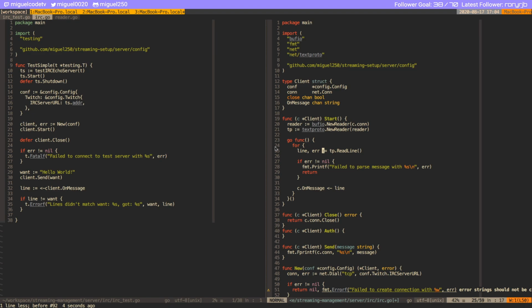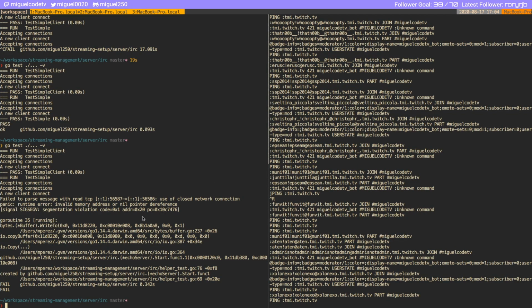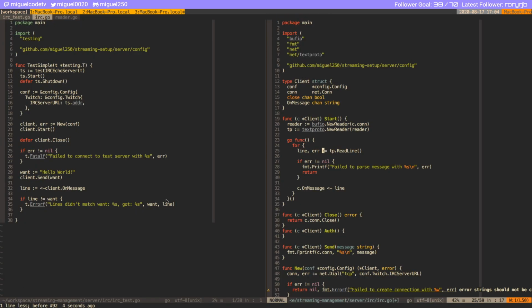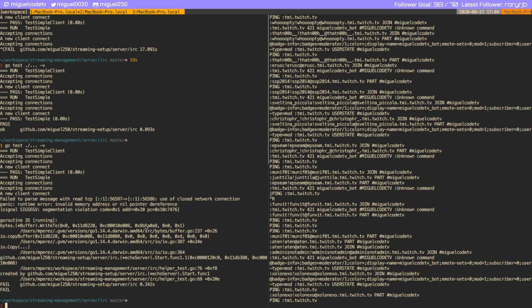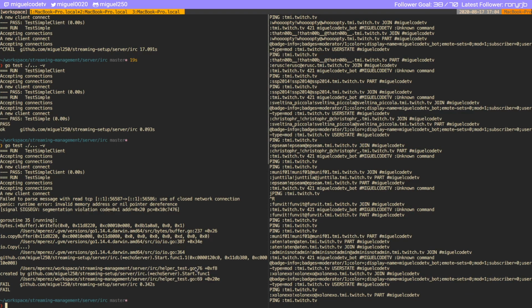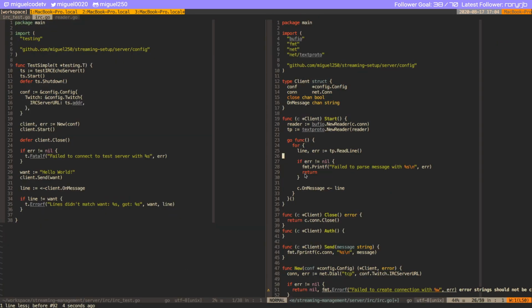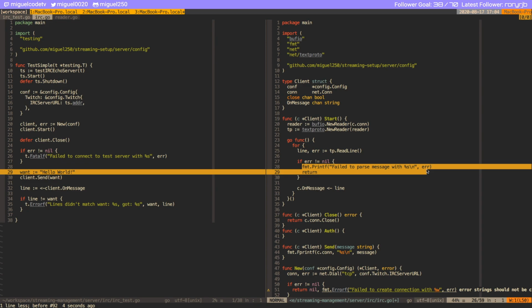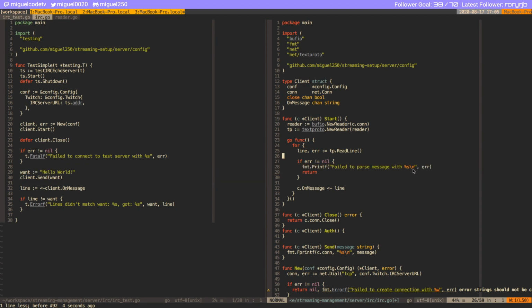So let's see. Right now the issue is we're trying to wait. We just have to figure out where the error happened. Line 76. Oh, that's inside the helper. So what is happening? Fail to parse message with error, which is this line here that is triggering it. The thing that's happening is that we're triggering an error here, and we just want to make sure that that error doesn't happen.